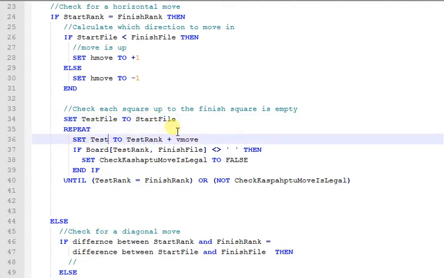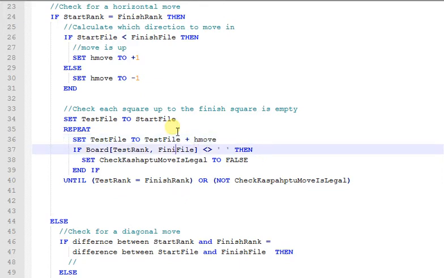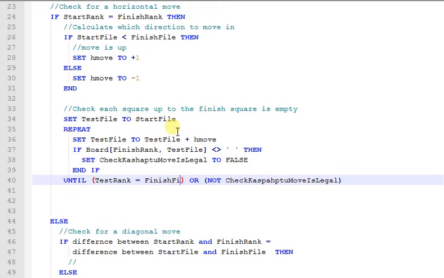likewise in here I'm going to do exactly the same, except it's a H1, and then this one is the other way around. So we're changing the rank. I'm changing the file this time, not the rank. Okay, until that's finish file, and that's test file. Okay, and that's basically it.